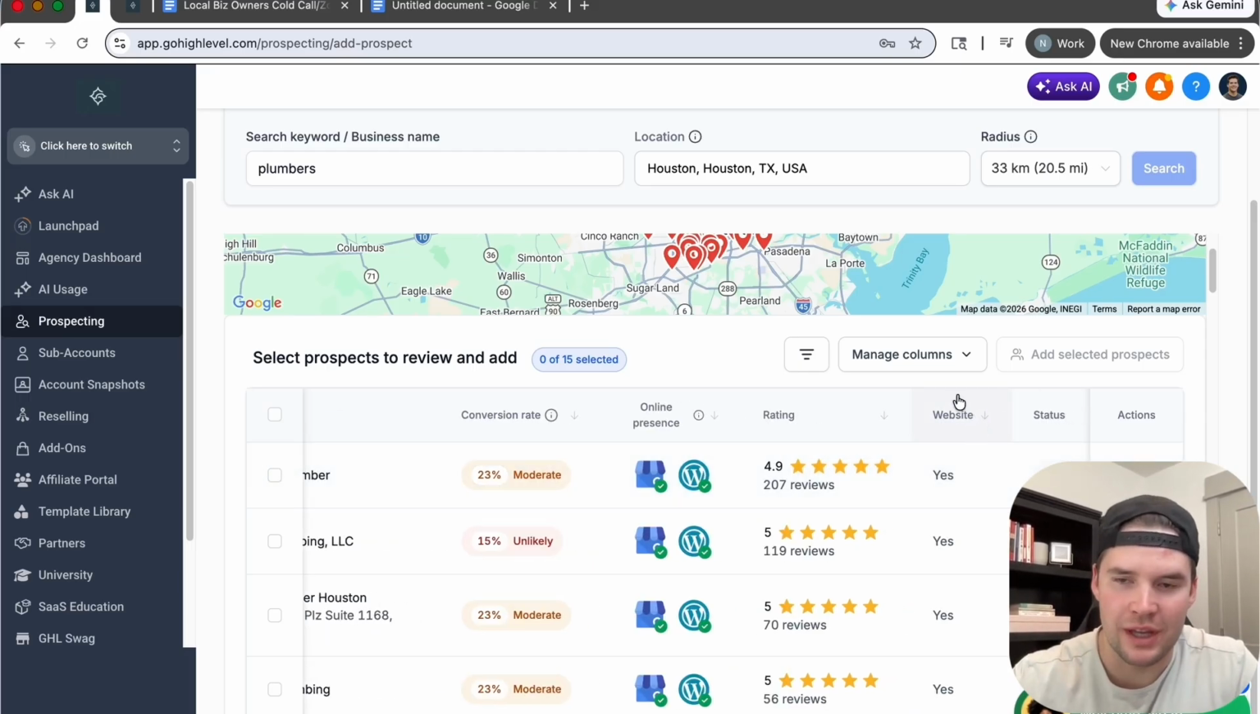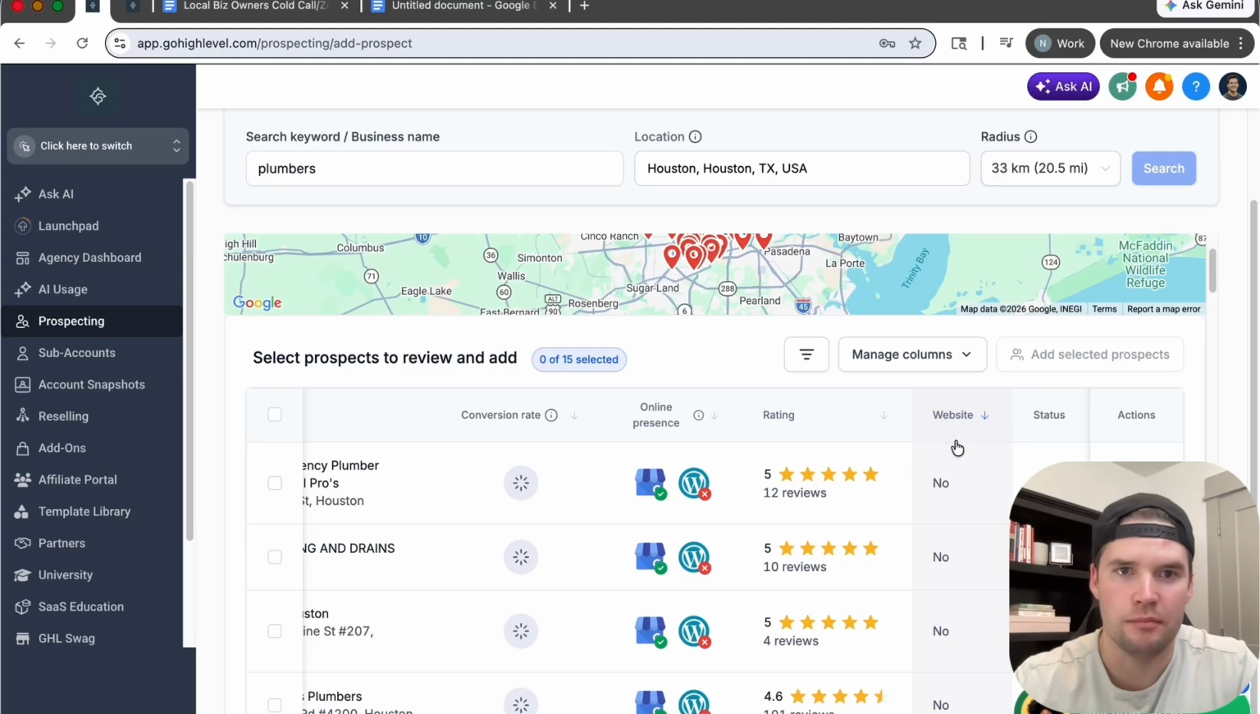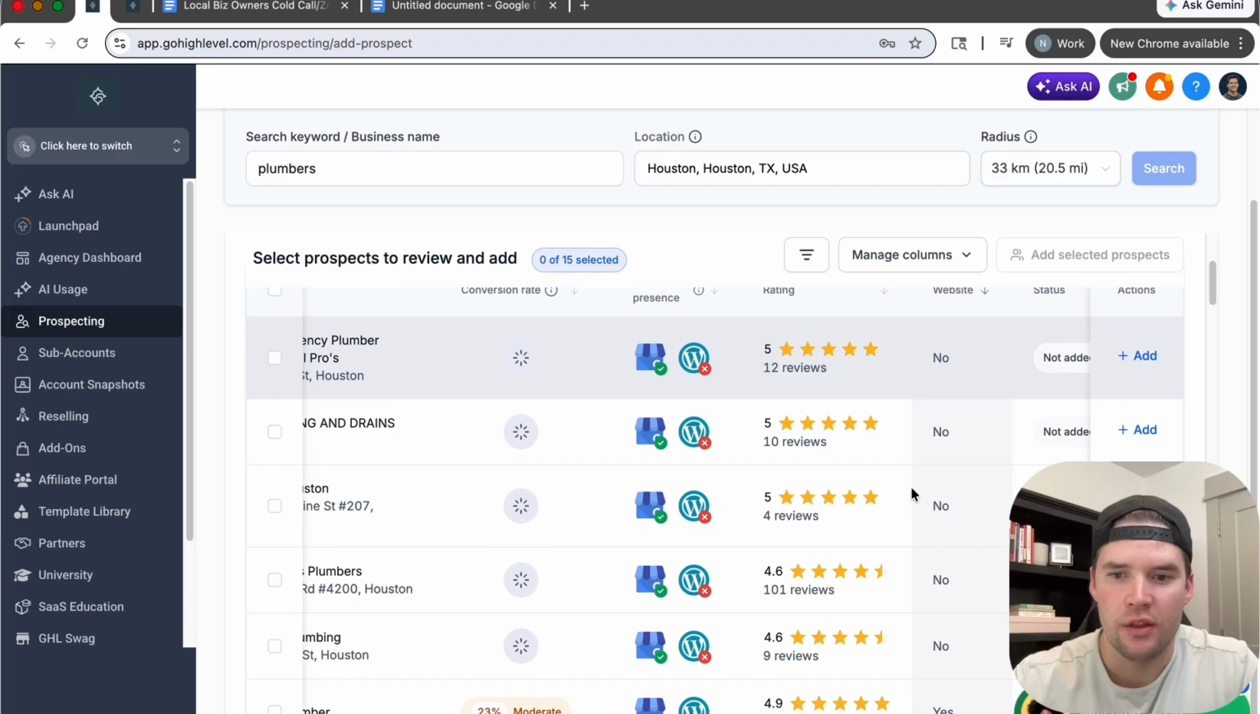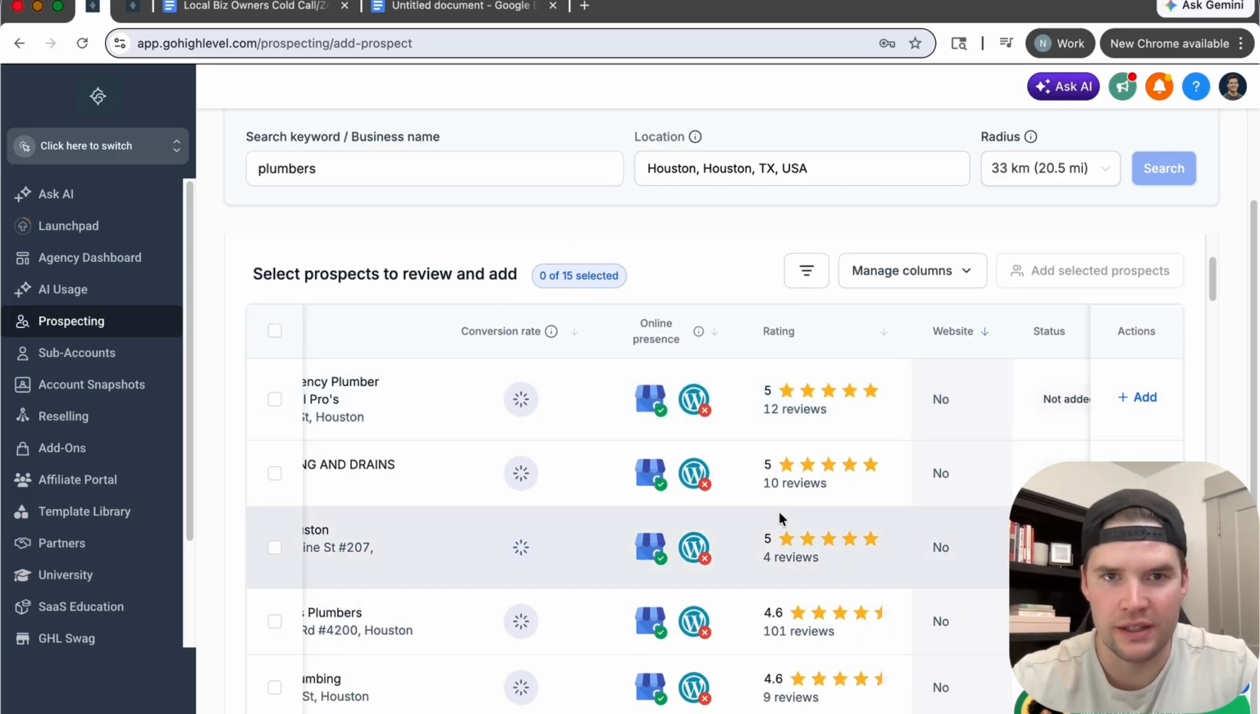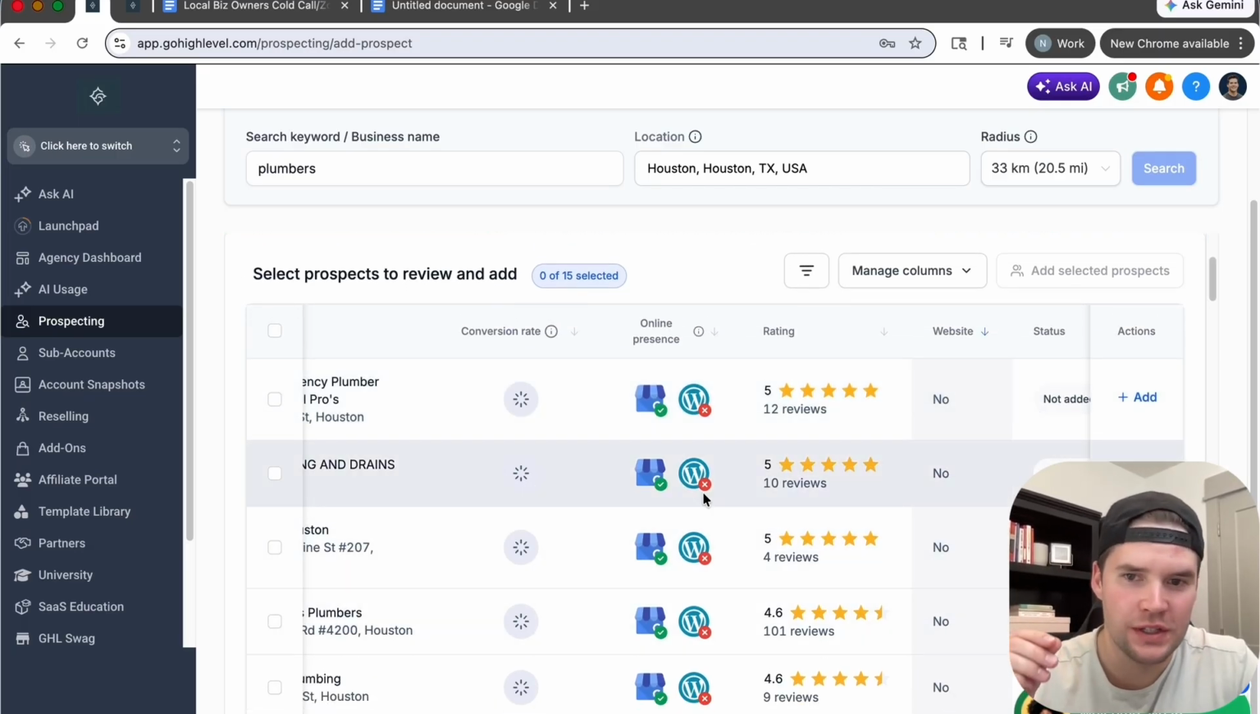So come to this website button and just go ahead and click that. It's going to filter it so that the businesses without a website will show up at the top of the page. So look at this. There's at least 5 plumbers within a 20-mile radius without a website. And this is just plumbers.